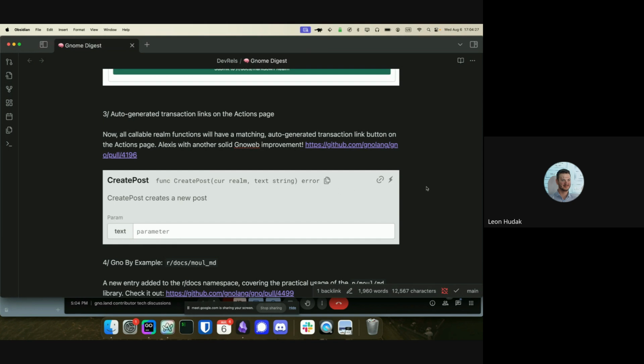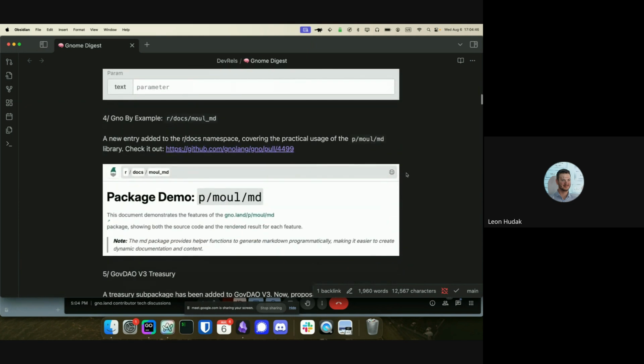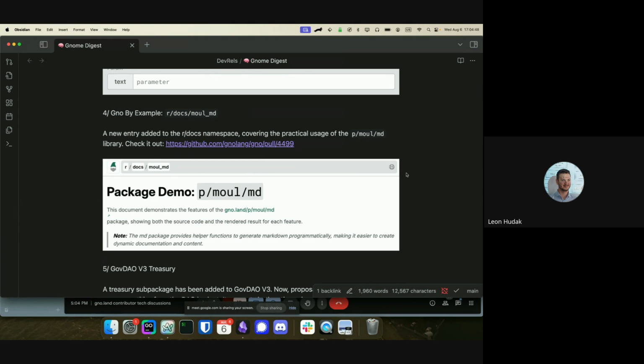This is just going to make it a little bit more simple for people to execute transactions, and later down the line, we can envision something like a QR button or QR code button that would show the QR code for the transaction link, which could then be scanned with a mobile wallet, and the transaction could be executed that way. Next, we have an addition to the Gno by examples. This is an addition which shows you how to use the pmolmd package. Essentially, it is a tutorial on how to actually use this library to create proper markdown for the rendering.